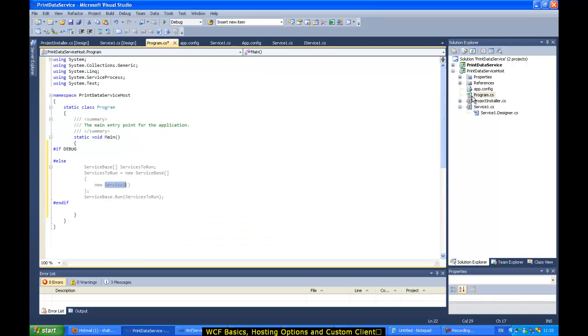Okay, now we go back. In case of debug, we don't actually want to use the service base. We simply want this class.